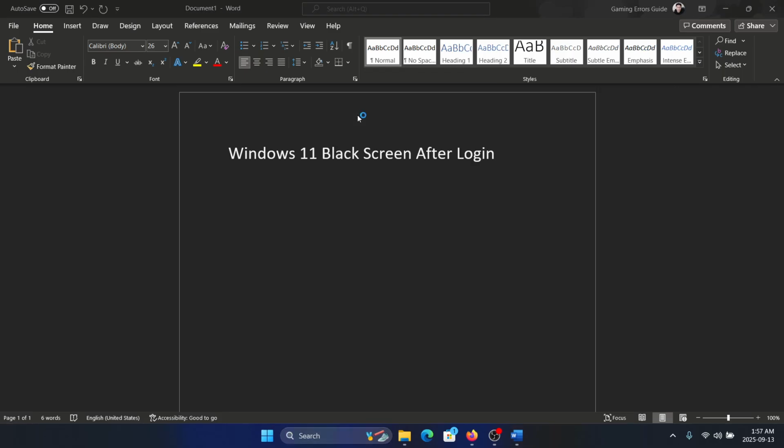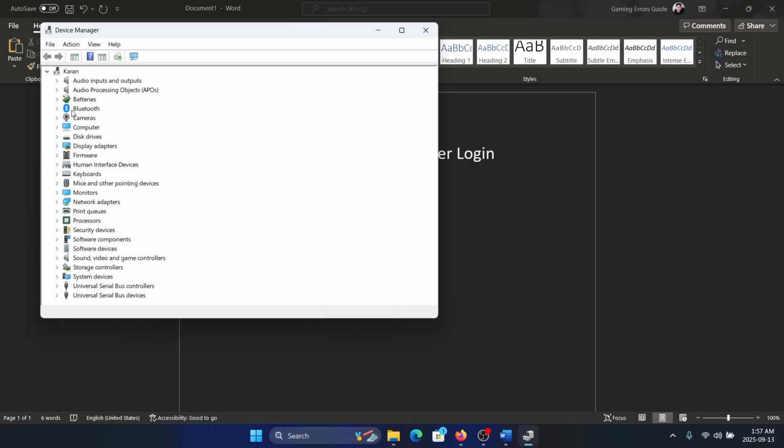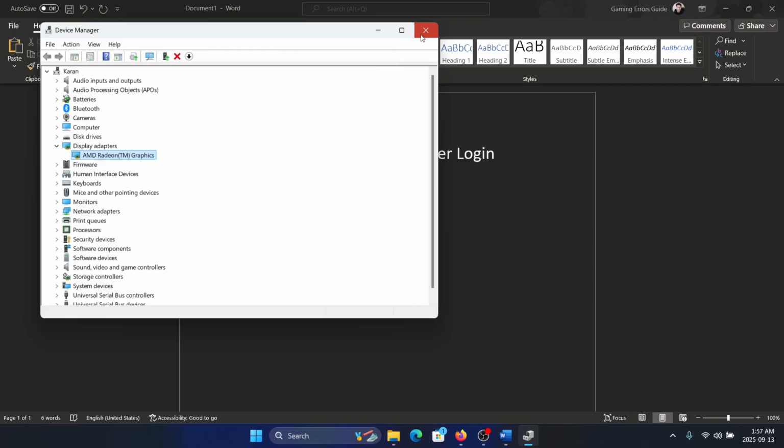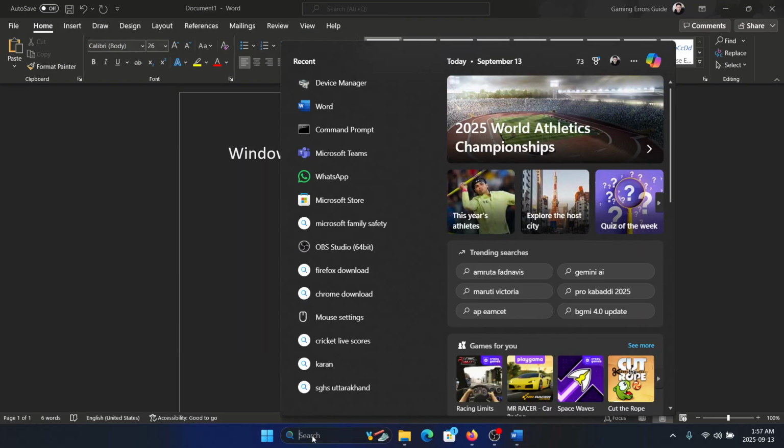Search for Device Manager and open Device Manager. Expand the list for display adapters, right click on the display adapter and select Update Drivers. And then the next one is that other than updating drivers, you can do the following thing.